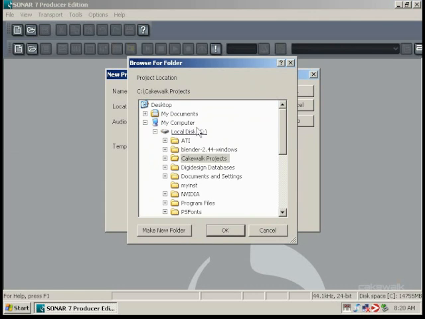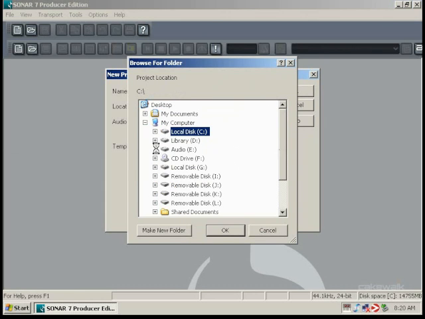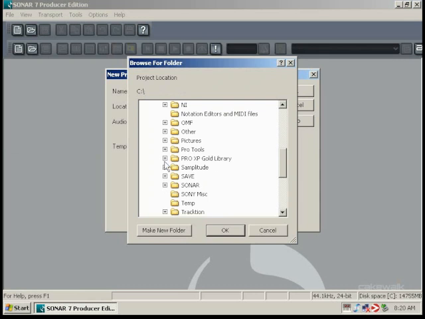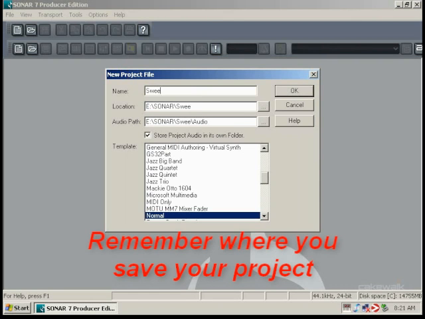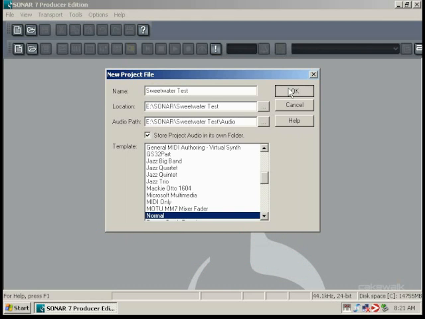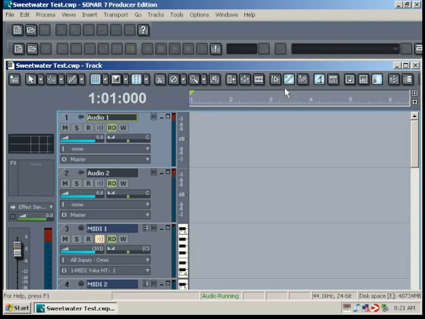So now we'll create a new project, and we'll choose to save it on a different hard drive. If you have two hard drives, it's always a good idea to not save on your system drive. And always remember where you're saving your project so you can find it later. Now when you choose the normal template, as we're doing here, this will give you two audio tracks and two MIDI tracks. We'll just work with the first audio track for now.